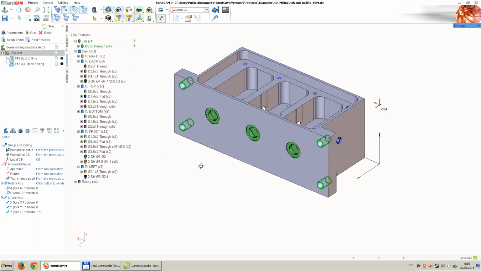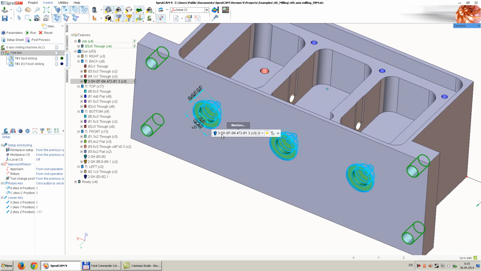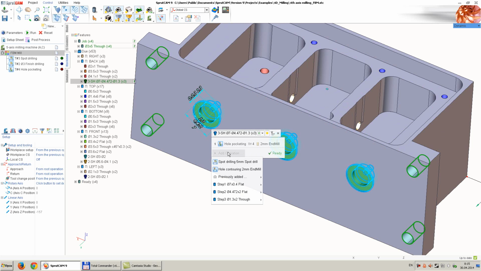So let's add another hole. Let's do hole pocketing, and this is a 3-step hole, and here we have available operations for each step. Let's add simple drilling for step 3. This tool isn't present in the tool database, it's a missing tool. We create a new tool.